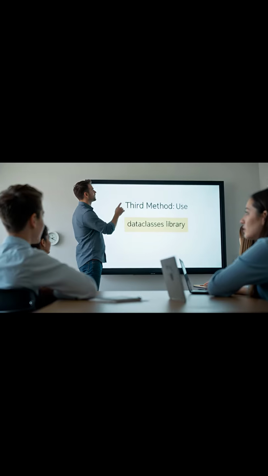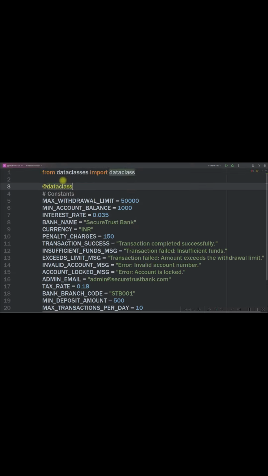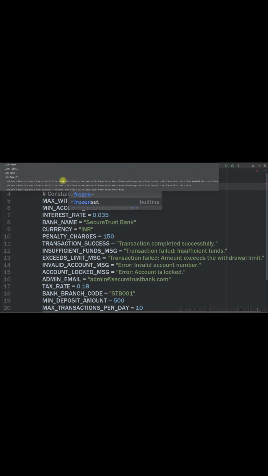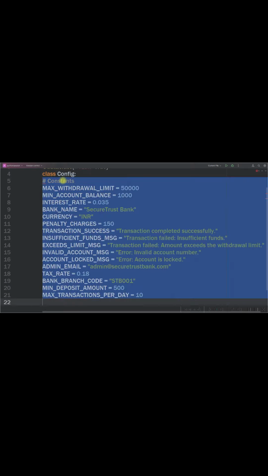Third method is to use the dataclasses library. Here we will import the dataclass decorator from the dataclasses library, and then call the decorator, passing frozen equals true as a parameter in the decorator. Next, we will create a class called Config, and then define all the constants inside the class.